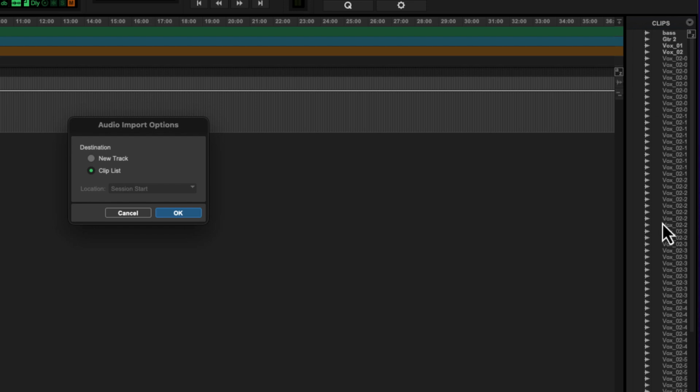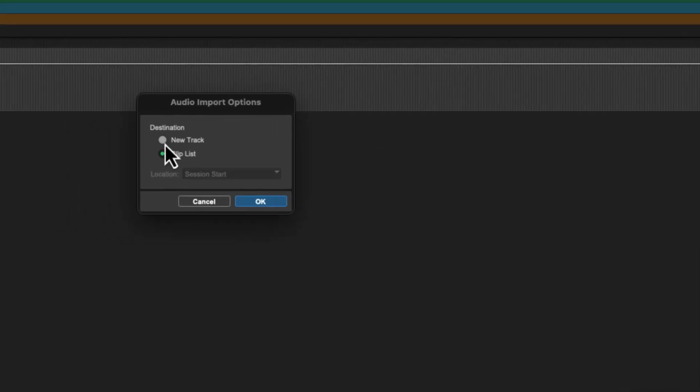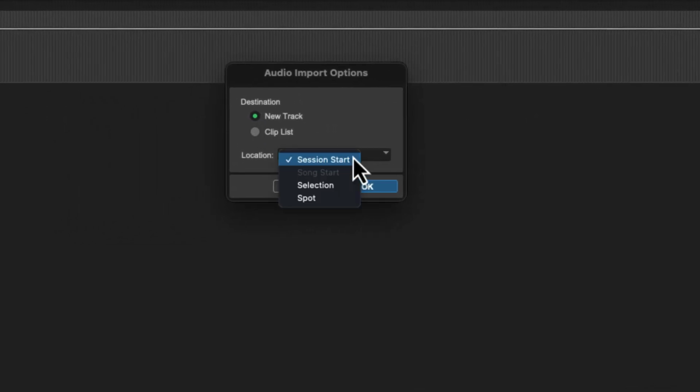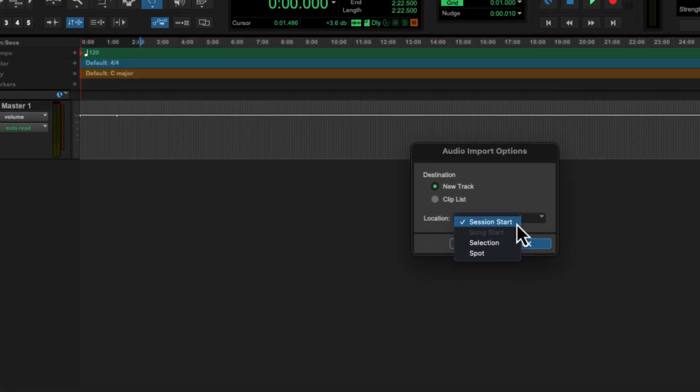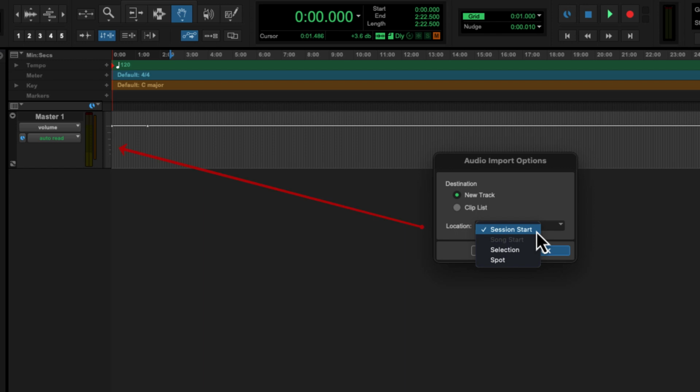If you choose the clip list, you're pretty much done. It'll just go to the clip list. But if you choose new track, the location menu will then give you some options about where to place the clip inside that new track. At the session start, song start, selection, or spot. Session start places the clip at the start of the session's timeline. Song start is wherever the first measure is, which will probably be the same as your session start. It is by default, but you may have had a reason to change that at some point.